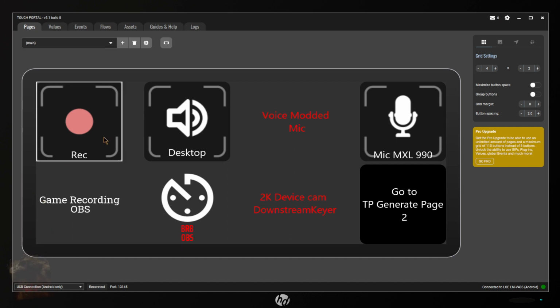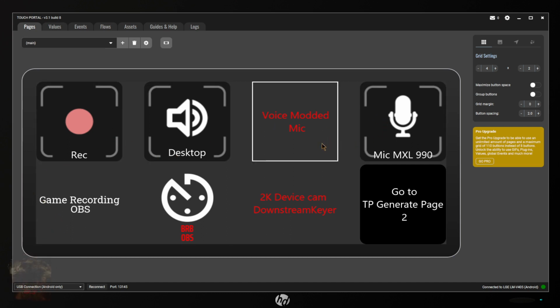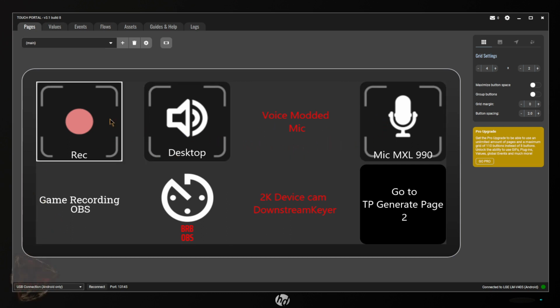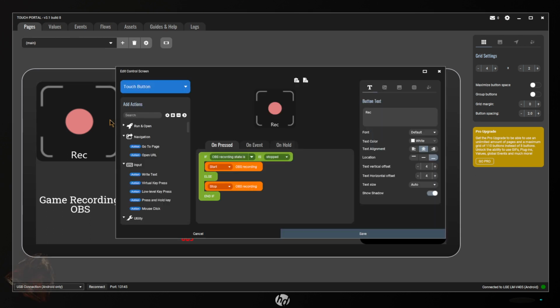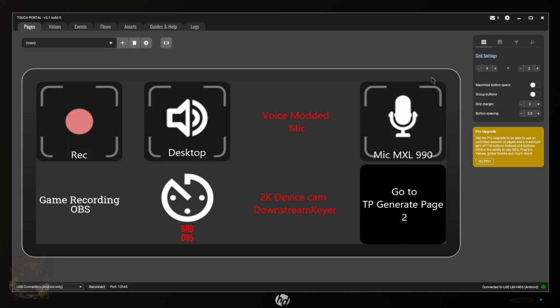And after you do all that, so here's Touch Portal. This is where you're going to edit your buttons and create them. There's already some made, like desktop, record, and that knows that it's OBS. You click into it, it says start OBS, stop. This is something I added. So if I want to use my voice modded mic, I can turn it off and on here. If I want to use my MXL mic, I can turn it on and off here. Here's one of my scenes for OBS. Here's Be Right Back.